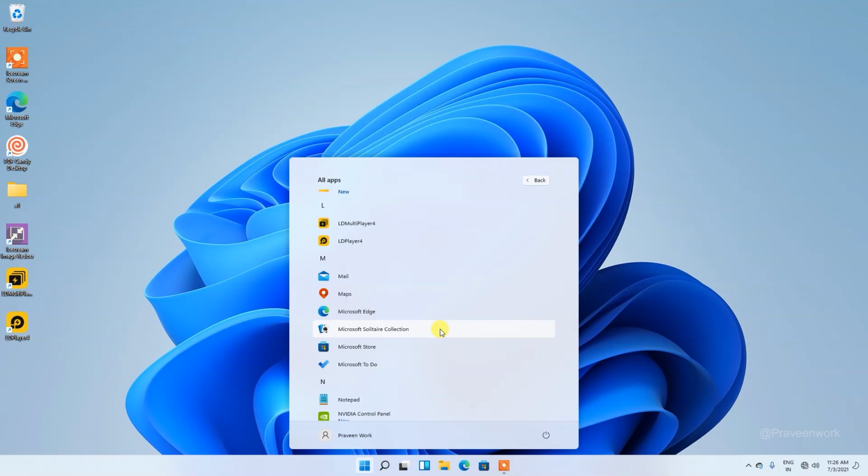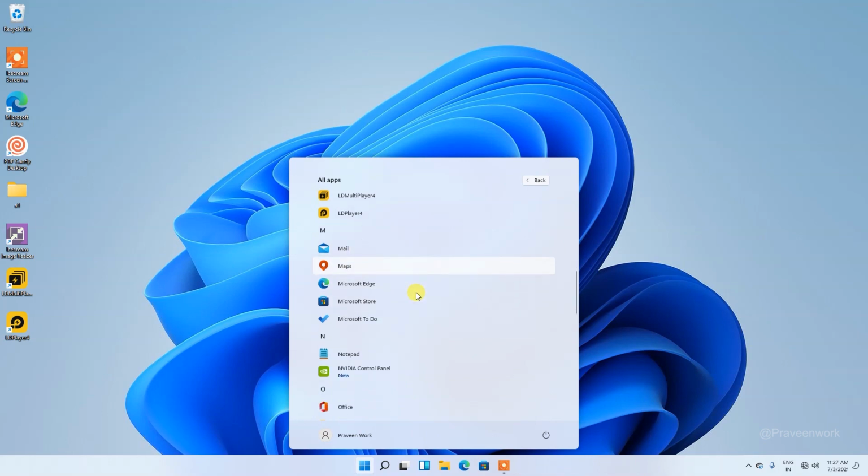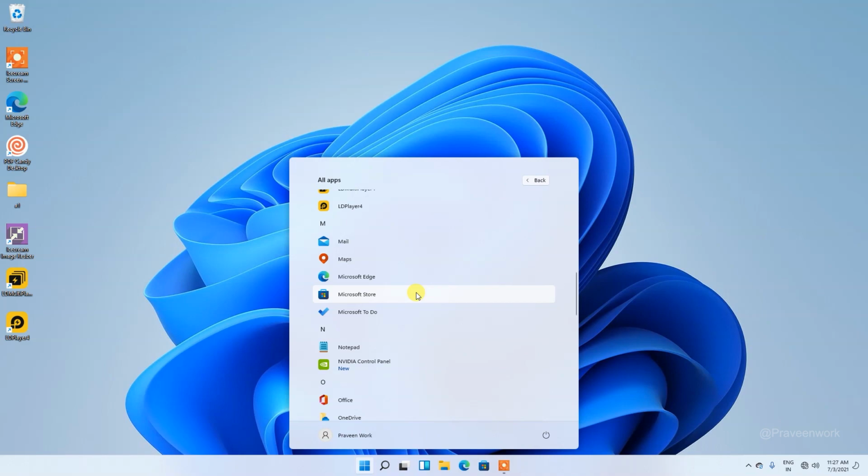Right click on it and select uninstall. So you can see here the program is removed from my Windows 11 OS.